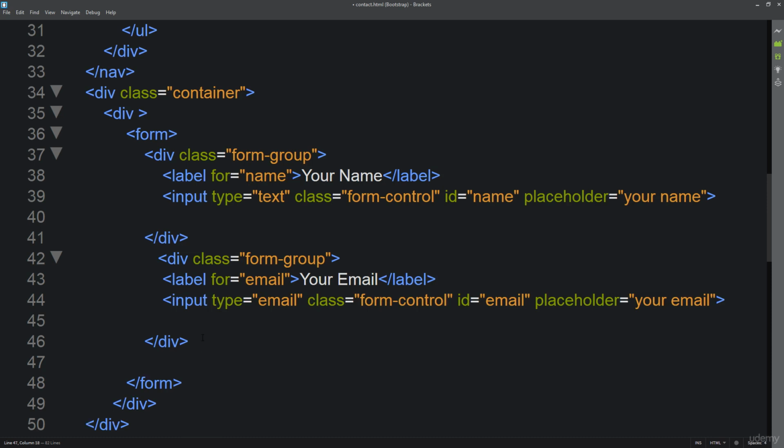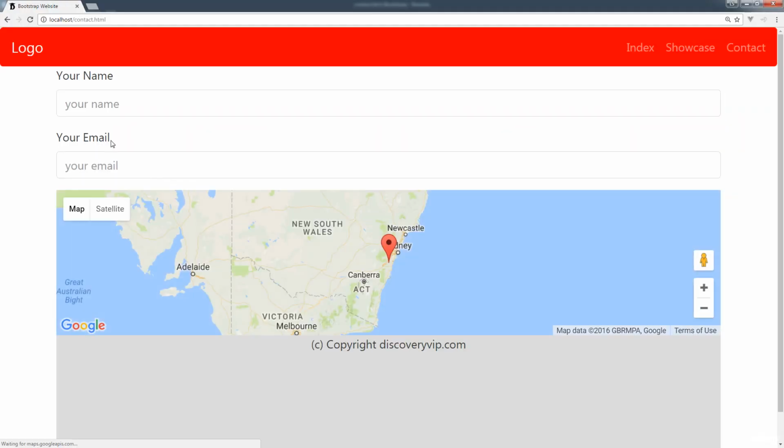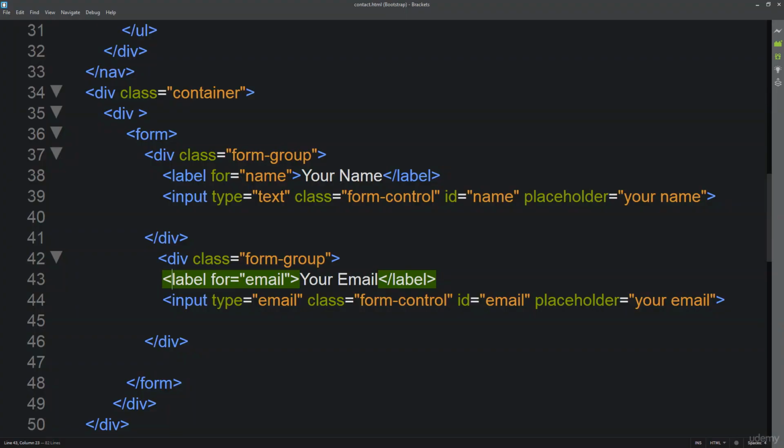And lastly, we need a submit button as well. So let's just take a quick look at this, make sure we've got our two fields there. So lastly, let's add in a button. We don't need a form group for the button. I can just do button here at the bottom, type equals submit.